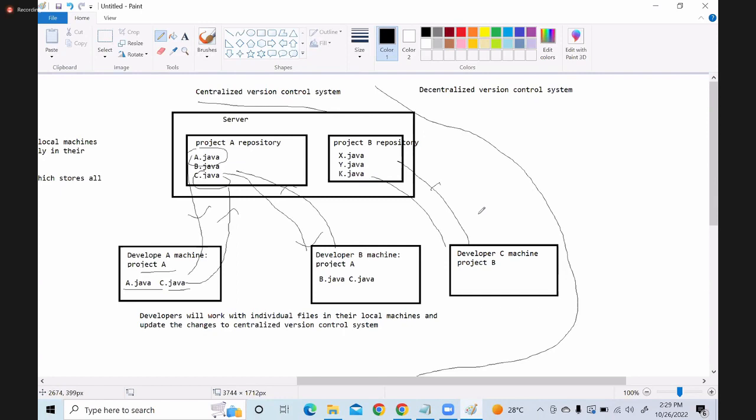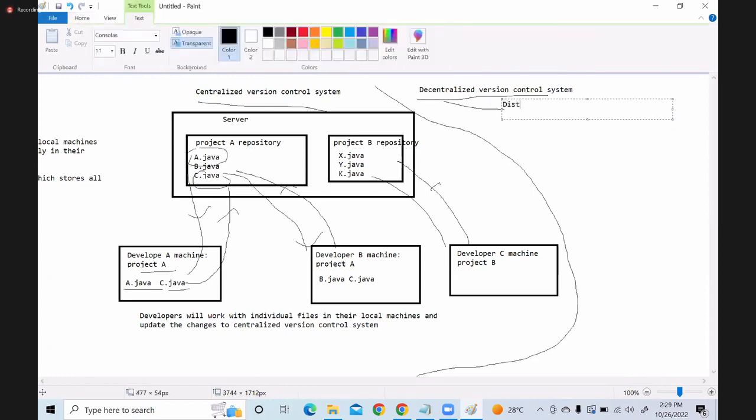Now the decentralized version control system. Instead of decentralized, the correct other name for this is distributed version control system.